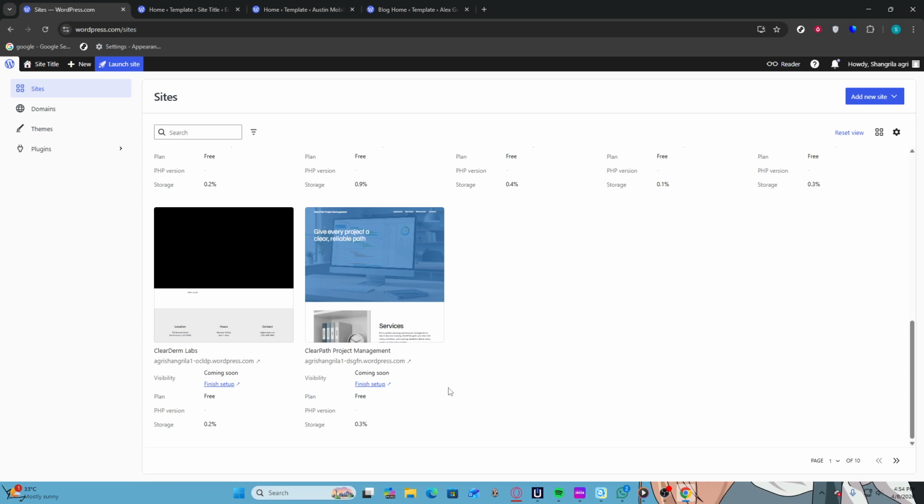Once the site's page loads, locate the site you wish to work on. Click on its title to enter the site management interface. Take note that if you have multiple sites, you should select the correct one to avoid any confusion later.